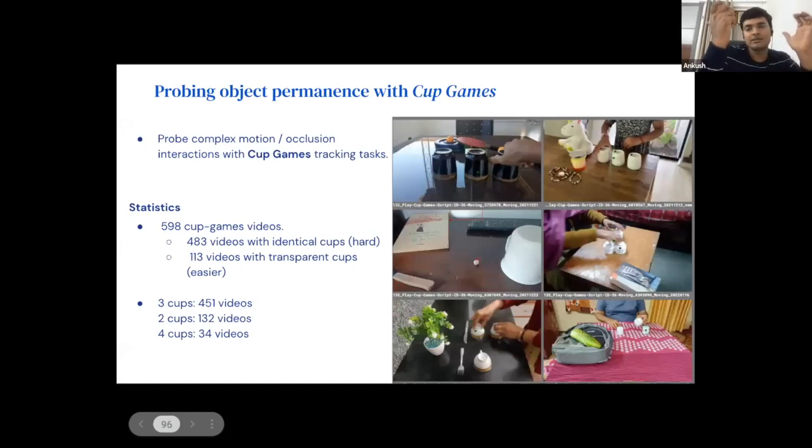Okay, so there's an interesting subset of tasks that we created around this idea of object tracking, which probes object permanence explicitly. We collected about 600 videos of this thing we're calling cup games. In cup games, there are some occluding objects, usually cups or containers, which are mostly, but not always, of the same shape and size. They occlude a smaller object, then they're shuffled, and the task for the tracker is to track the occluded object throughout.